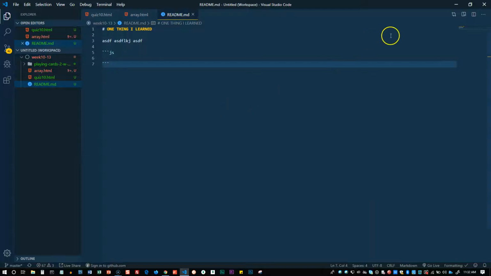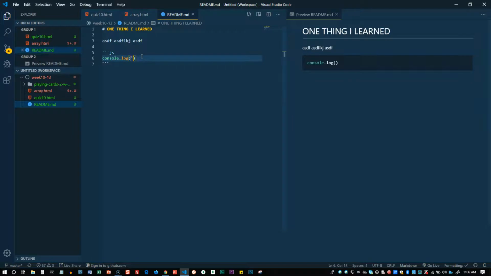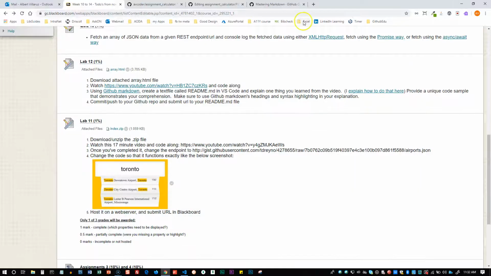What's really neat is Visual Studio Code has a preview where if you hover over this one where it says open preview to the side, it actually will show you a preview of what it will look like once you upload this file to GitHub. So it's kind of neat. It's dynamic, and it'll do it as you're typing along. So check that out. It's a good thing to learn Markdown.